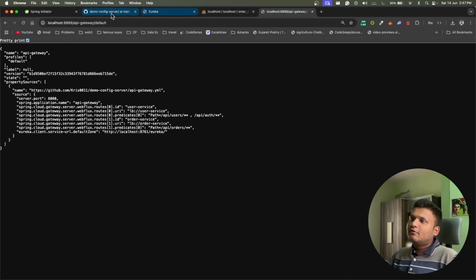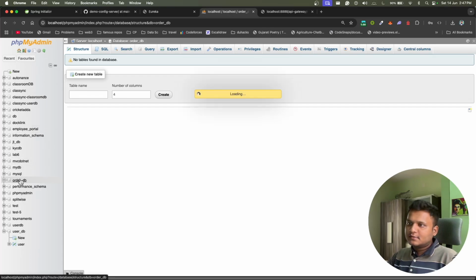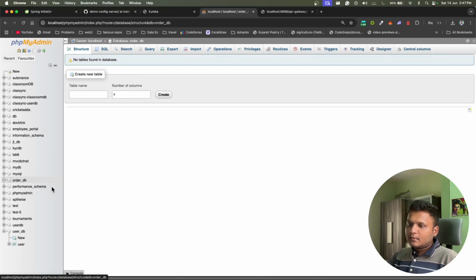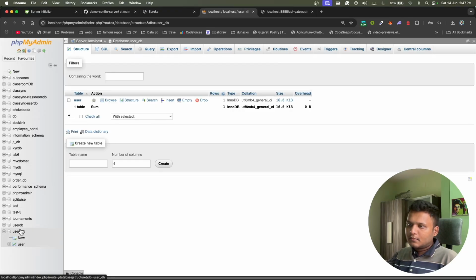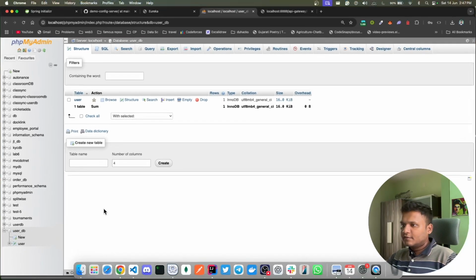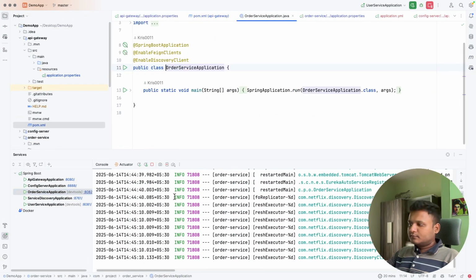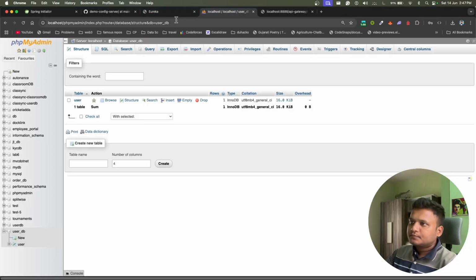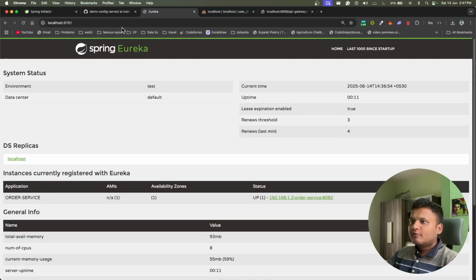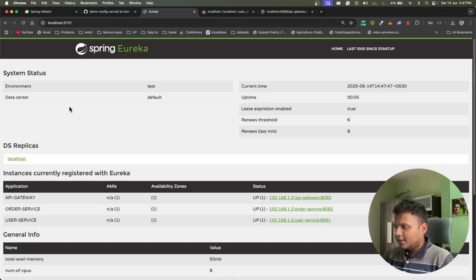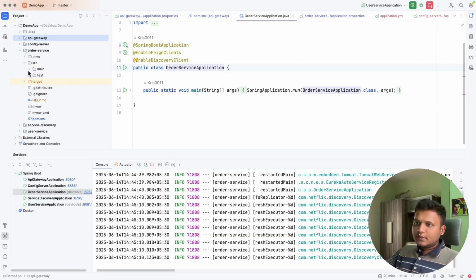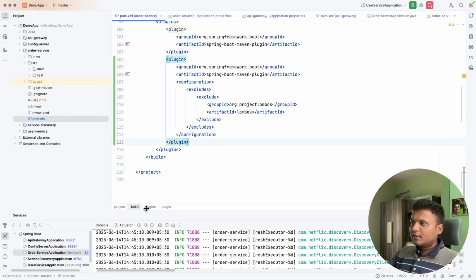And now if I go and, I don't know why still order DB is not coming, but yeah, user DB is running and all these services are completely running. So order service is also running and all these services are still running. And now if I go to Eureka, I should be able to see each and everything, right? Okay, so awesome. Let's still check what's the issue with the order service and pom.xml.